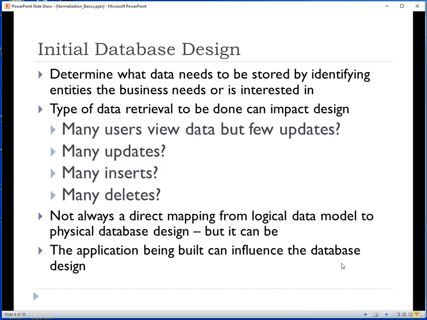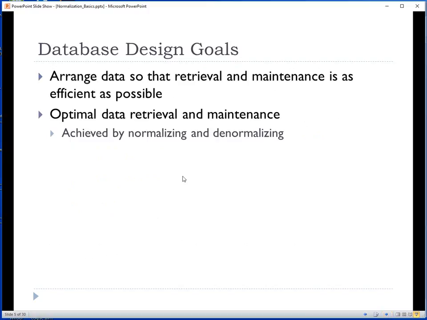And the application you're building can also influence the database design. What's the purpose of it? So one of your design goals when you're working on a database, building a database design, is to arrange the data so that retrieval and maintenance is as efficient as possible.